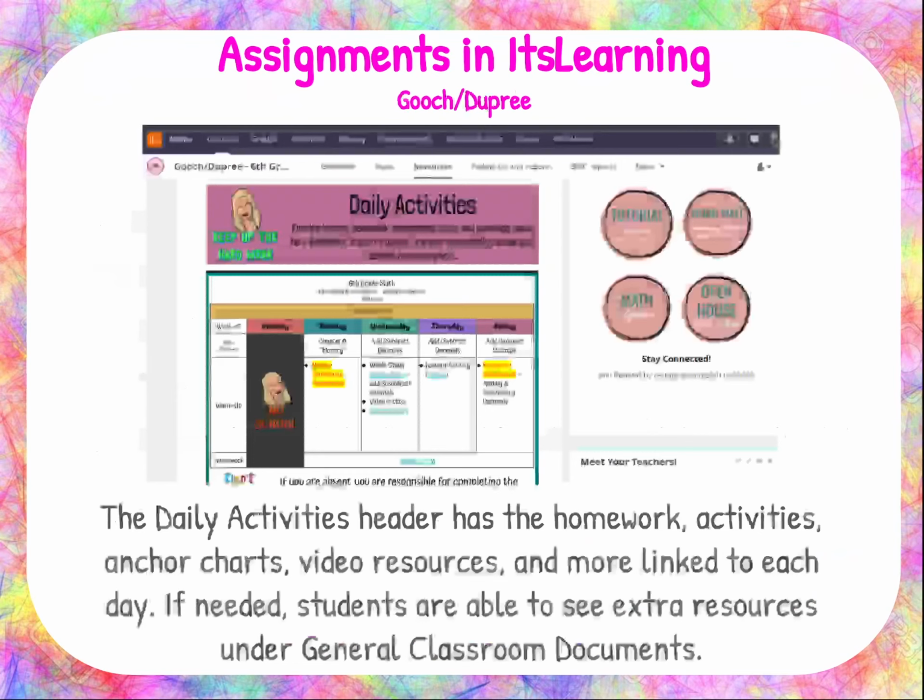So on the landing page of Ms. Gooch and Ms. Dupree's It's Learning, you will see the daily activities. Under that will be the lesson plans, essentially, for the students. Each day will have the homework, the activities, the anchor charts, the video resources, anything that the student does in class or has access to in class will also be linked into this lesson plan.